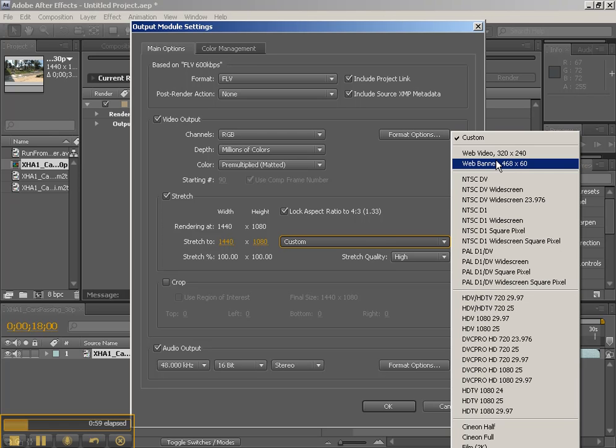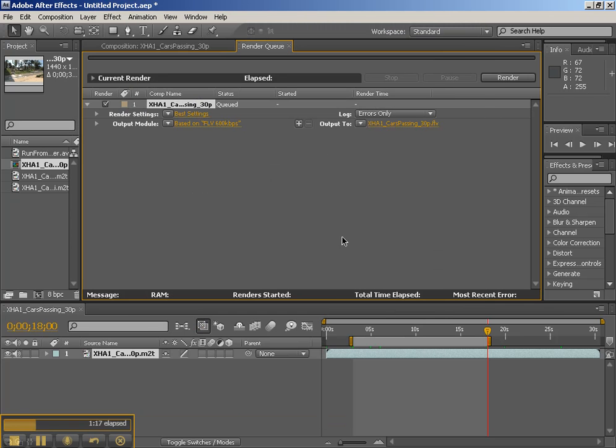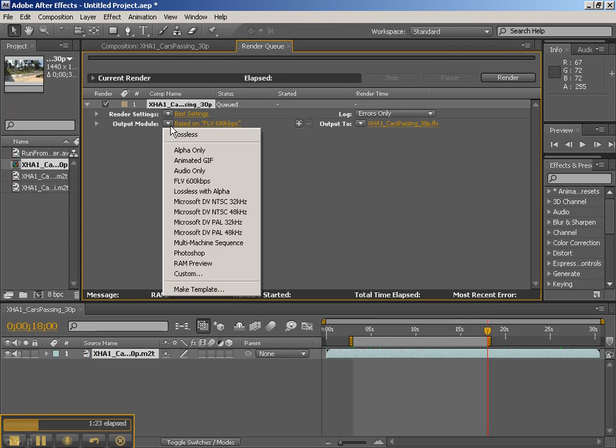size that I want. I guess I'll just type in what I need. It's going to be 640 by 360. It's not wanting me to do that. Lock aspect ratio. 640 by 360. Now we might need to update that setting if we need to.